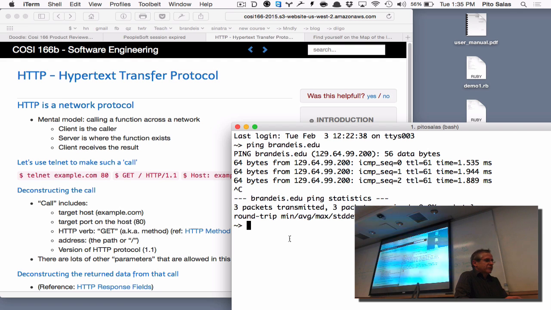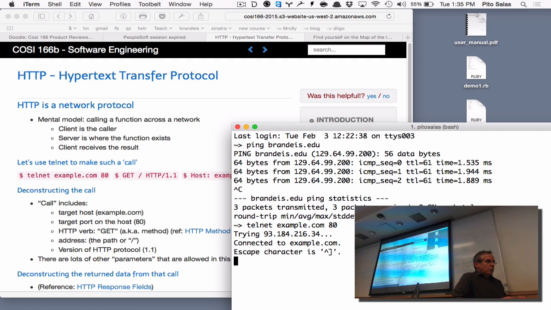Actually, not exactly, because it didn't format correctly. I'm going to telnet to a domain name called example.com on port 80. Port 80 corresponds, by the way, to the HTTP protocol. Then I'm going to issue a request. Now here's the funny thing.